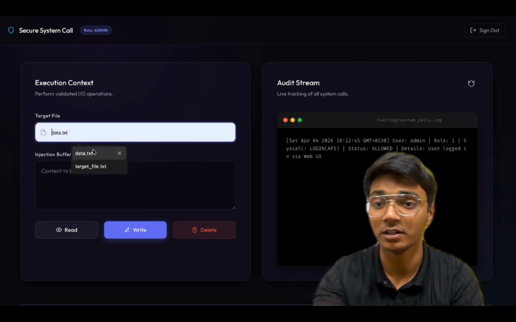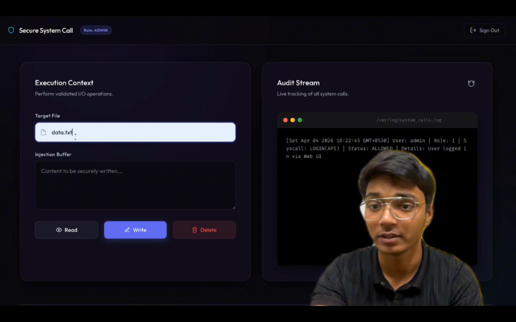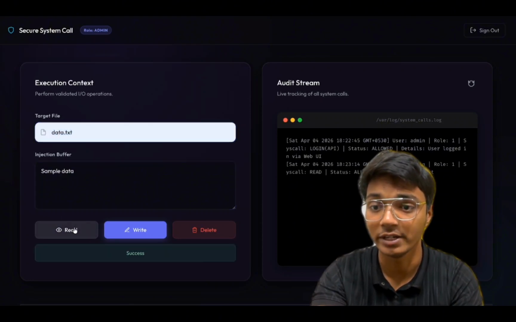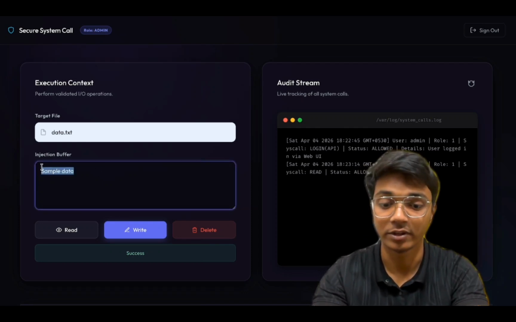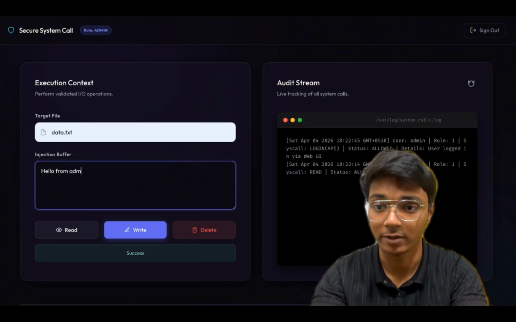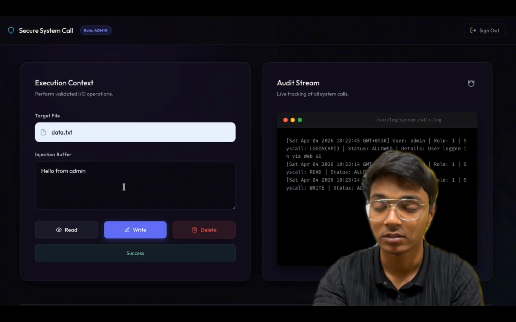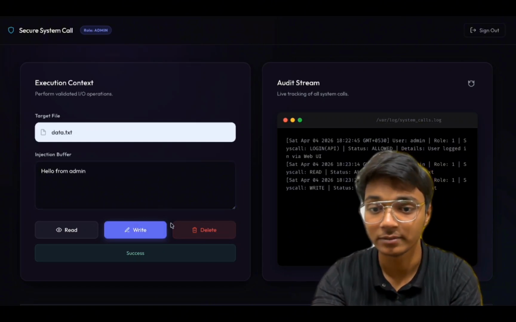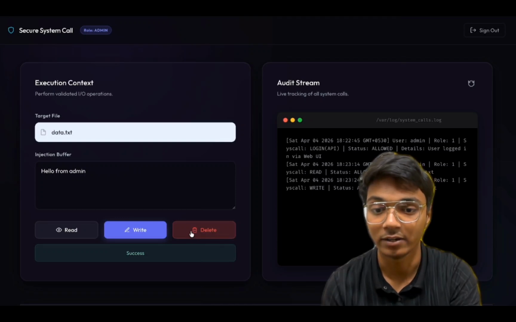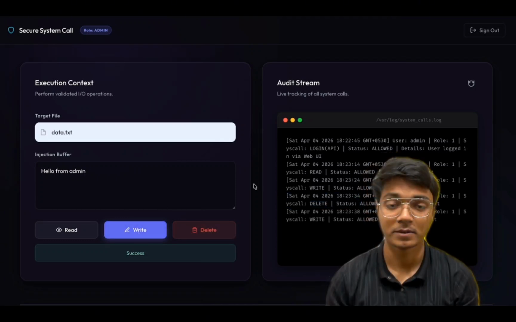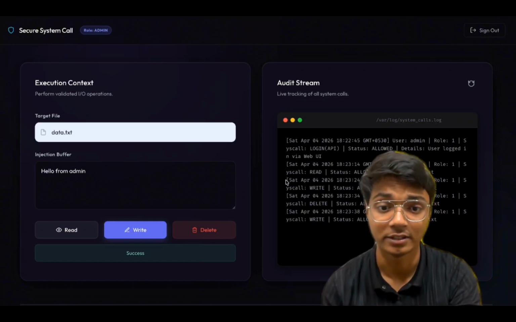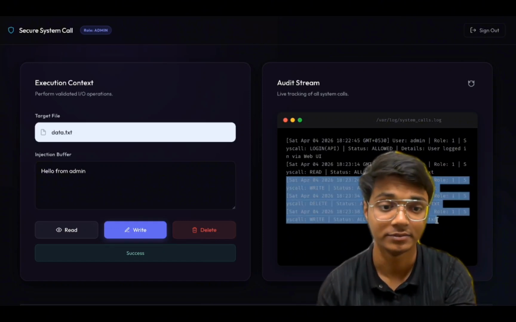So let me just enter the target file name. We have this data.txt and as soon as I click on read, you can see the sample data. Likewise, I can also write on this file. For example, hello from admin. Now the file data has been modified. We can also delete this file by clicking the delete button. Now the file has been deleted. And you can see all these actions in the log on the right hand side.